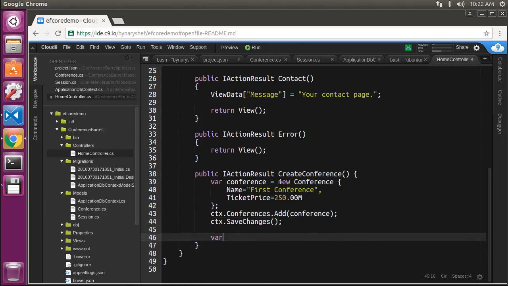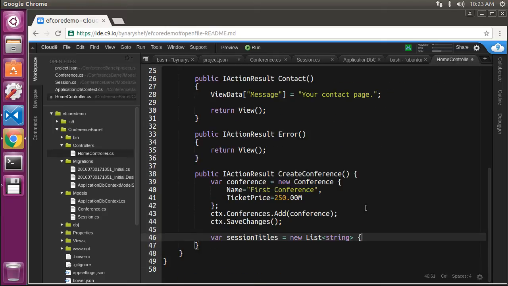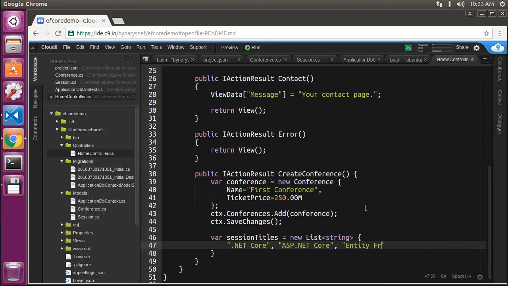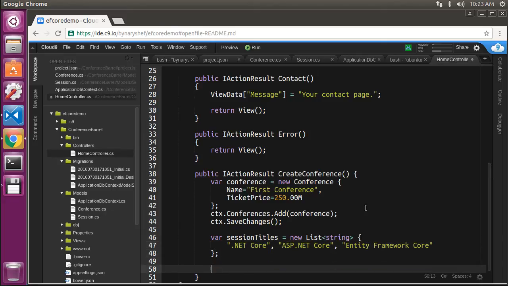Okay, now what I want to do is add some sessions. So I'm going to get a list of session titles here, and I'm just going to create a new list of strings, and I believe System.Collections.Generic is already imported. So now I'm just going to create a couple here. We'll create one on .NET Core, one on ASP.NET Core, and also one on Entity Framework Core.